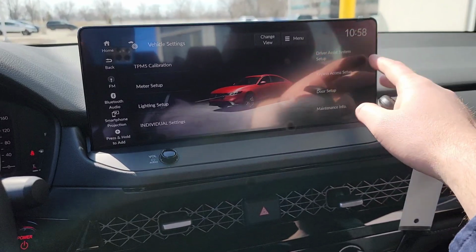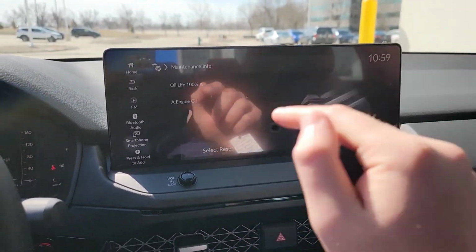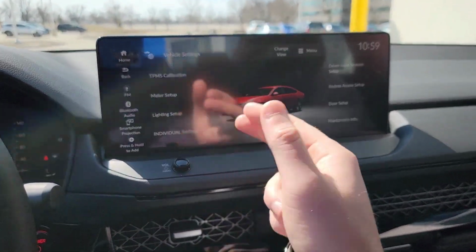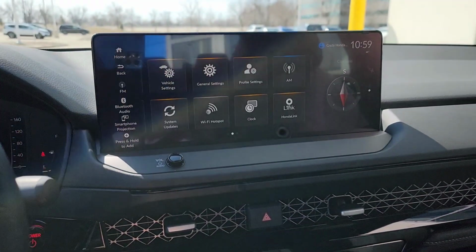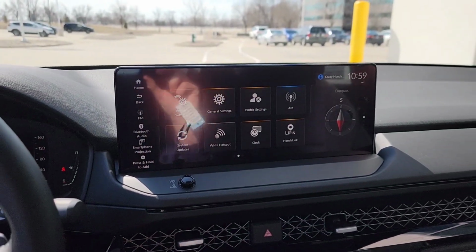All right, so there we go. We already touched base about all that stuff. We got your maintenance, any maintenance stuff, it's going to be right here for you guys, okay? And then boom, that's it. That's going to be your vehicle settings there for you guys. Check out my walk around video, and congratulations again on your brand new car.